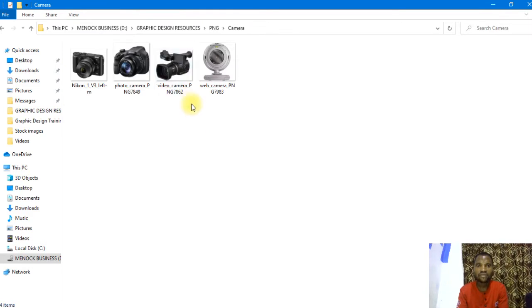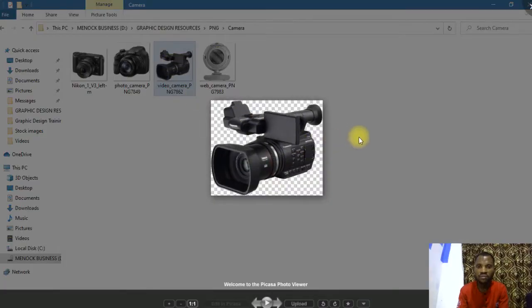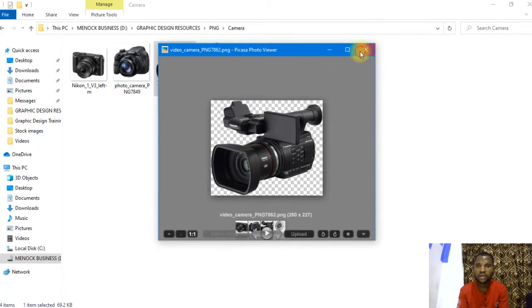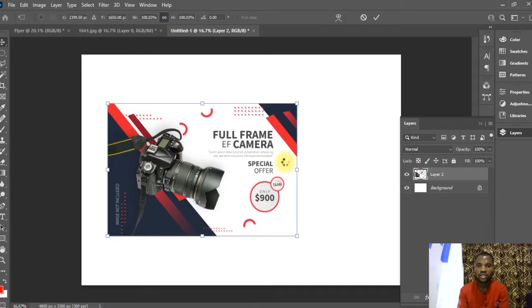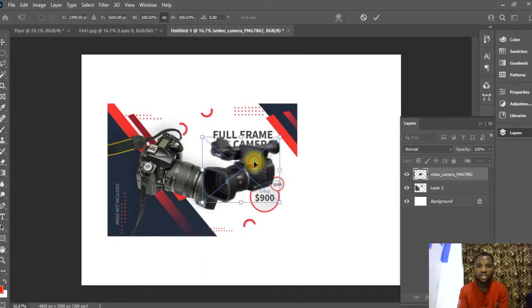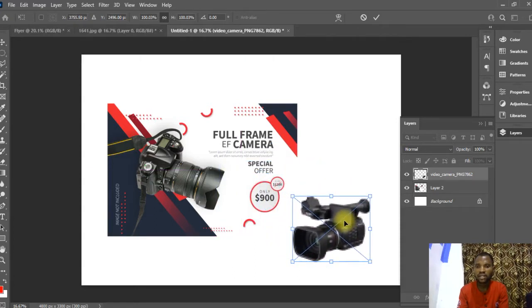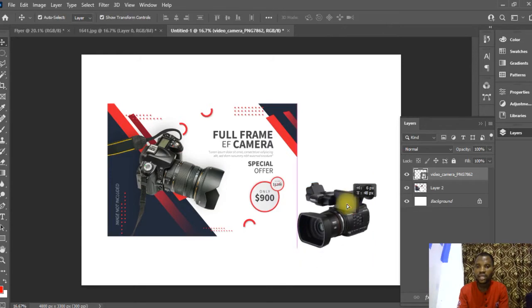So I have a video camera here. Let me bring it. Okay, so this is a video camera. If I want to bring it just like we have been doing, you can drag it like this and drop it on the screen. Okay, so this is a video camera. You can just put it here. Okay, and one more thing.